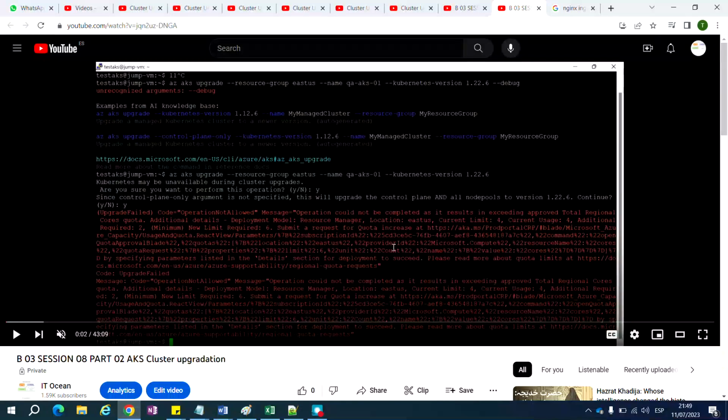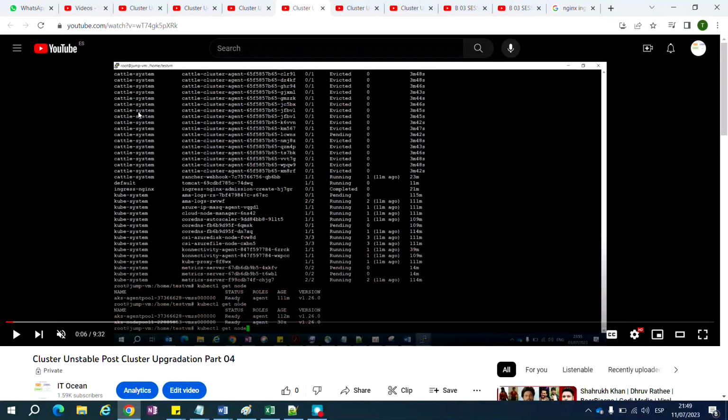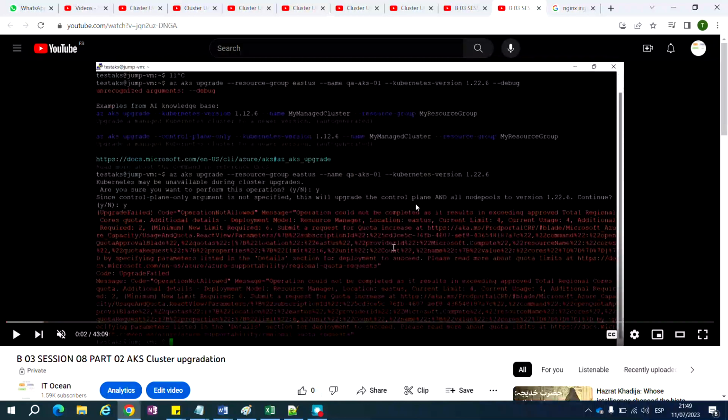In this session I have covered cluster upgradation. Cluster upgradation is a mandatory task. Once you get a chance to work in a project, you have to upgrade the cluster every quarter, every 5 months or 6 months. So this is a mandatory task.